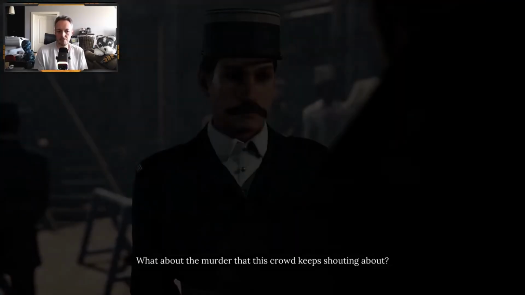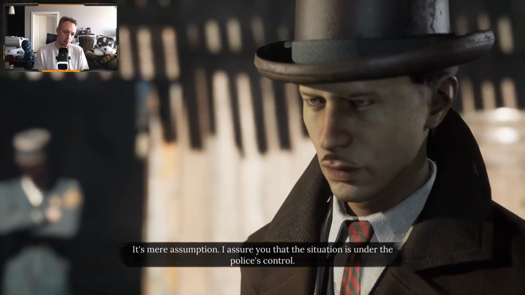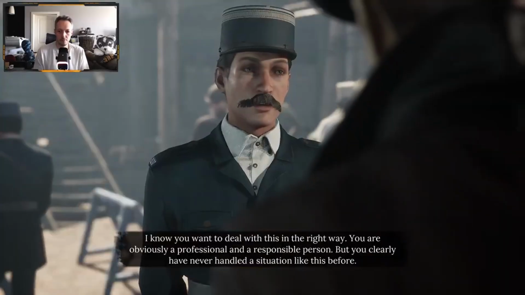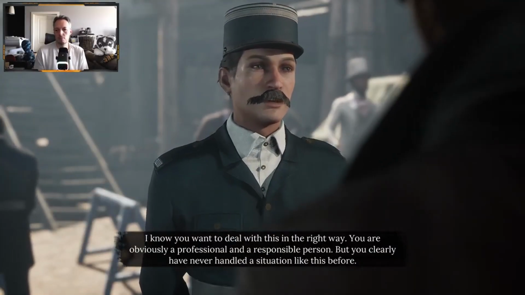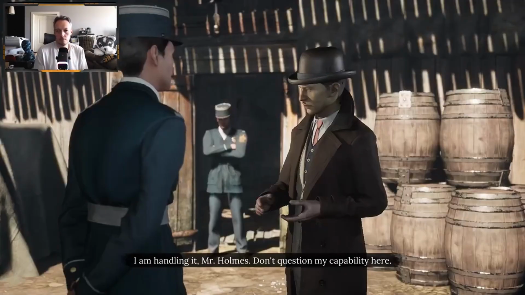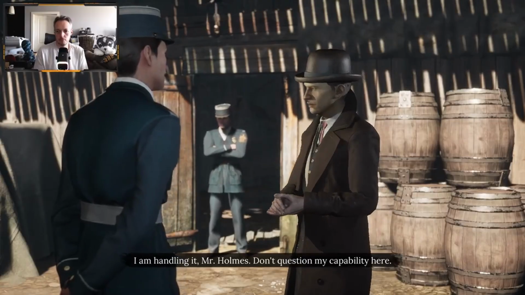Ronald Harlow. What about the murder that this crowd keeps shouting about? It's mere assumption. I assure you that the situation is under the police's control. I know you want to deal with this in the right way. You are obviously a professional and a responsible person, but you clearly have never handled a situation like this before. I am handling it, Mr. Holmes. Don't question my capability here.